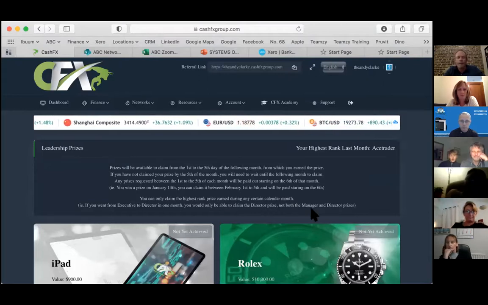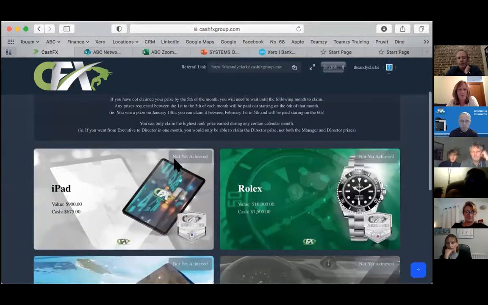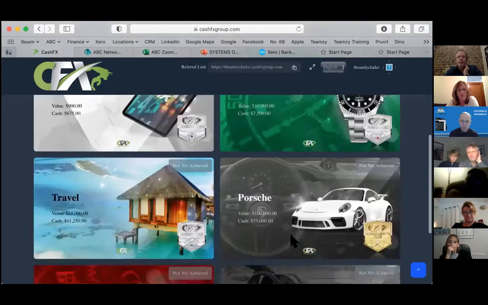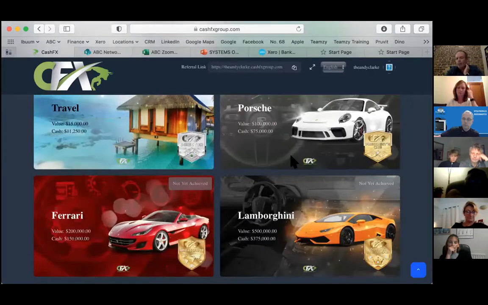Maybe he's gone. But you can see here, when you get to your first level, you can have an iPad, or you can have the cash equivalent. The next level up is the Rolex or the cash equivalent. And then as you move up the ranks, you have a luxury travel holiday, cars, and so on. And you know, you've got to put in a lot of work. You've got to be a serious contender to go up the ranks.